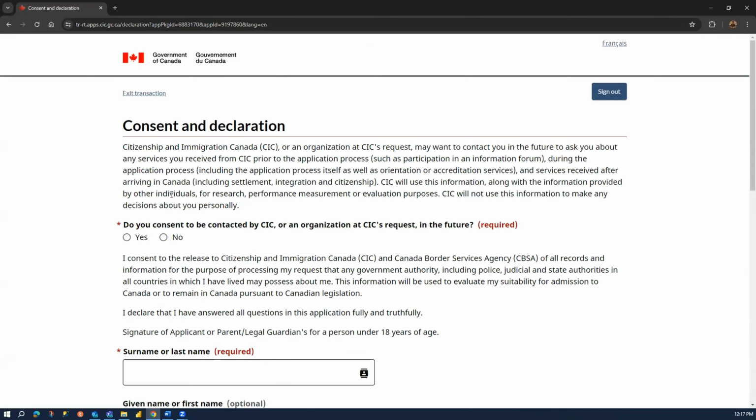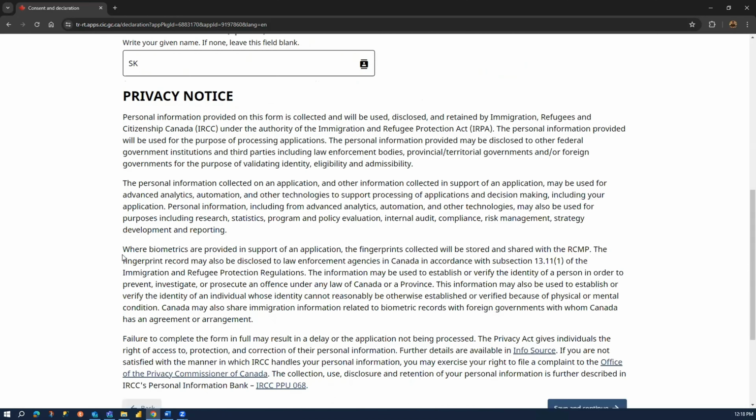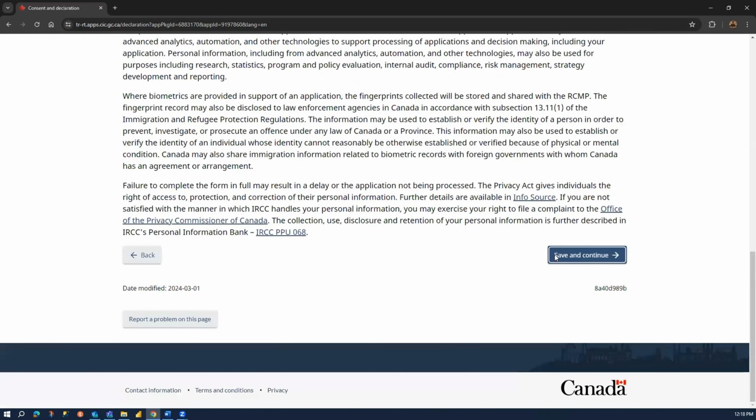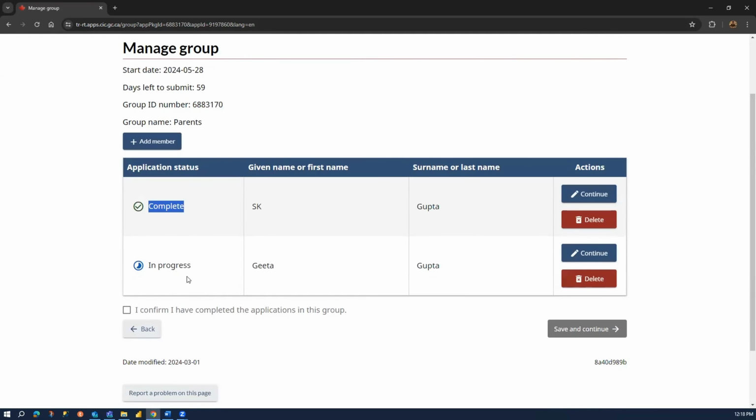And then you have some consent and declaration form. Just click yes that you consent. Your surname. I'll write my father's surname or last name. And the first name. The first name is optional, but anyway, I will write it. And then click on save and continue. So you are done with the declaration part for the father, and now it says complete.